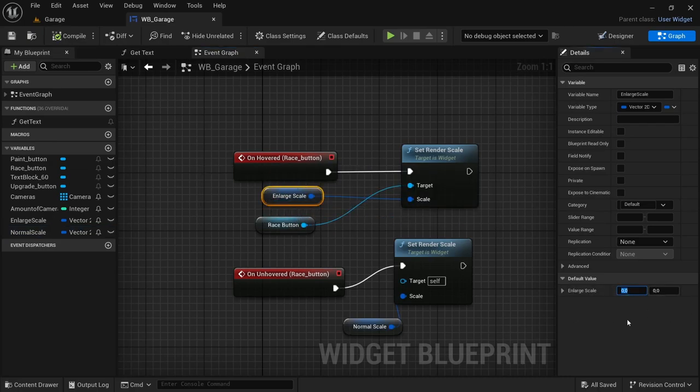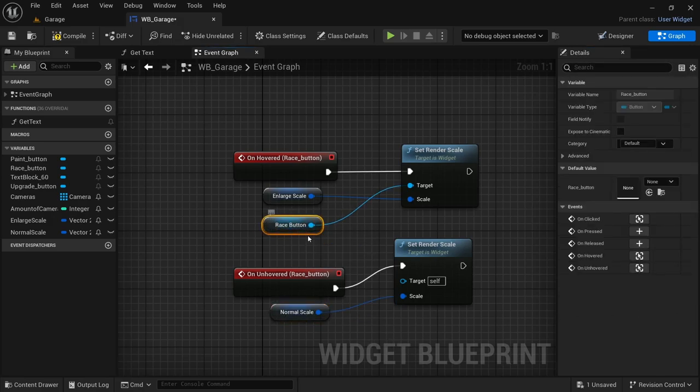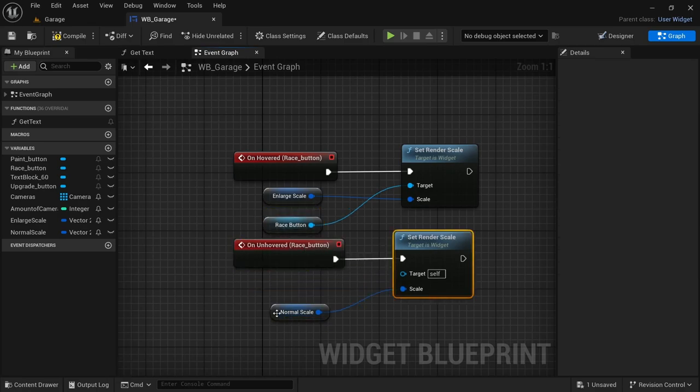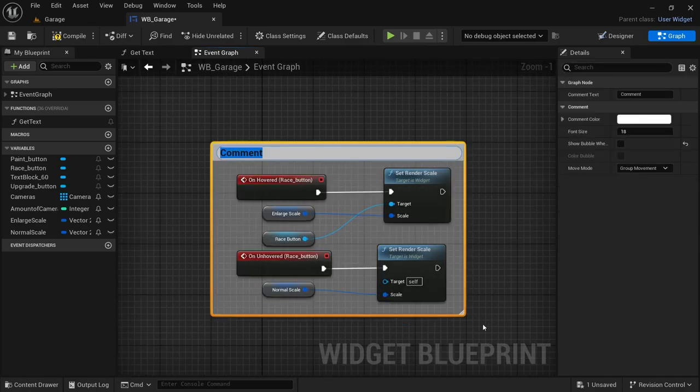So we're not going to make it that big. It's like 1.05, and then the normal scale will just be 1 and 1. So with that is everything we need to do for the effect. And then I'm just gonna put a comment on it, say change button scale.